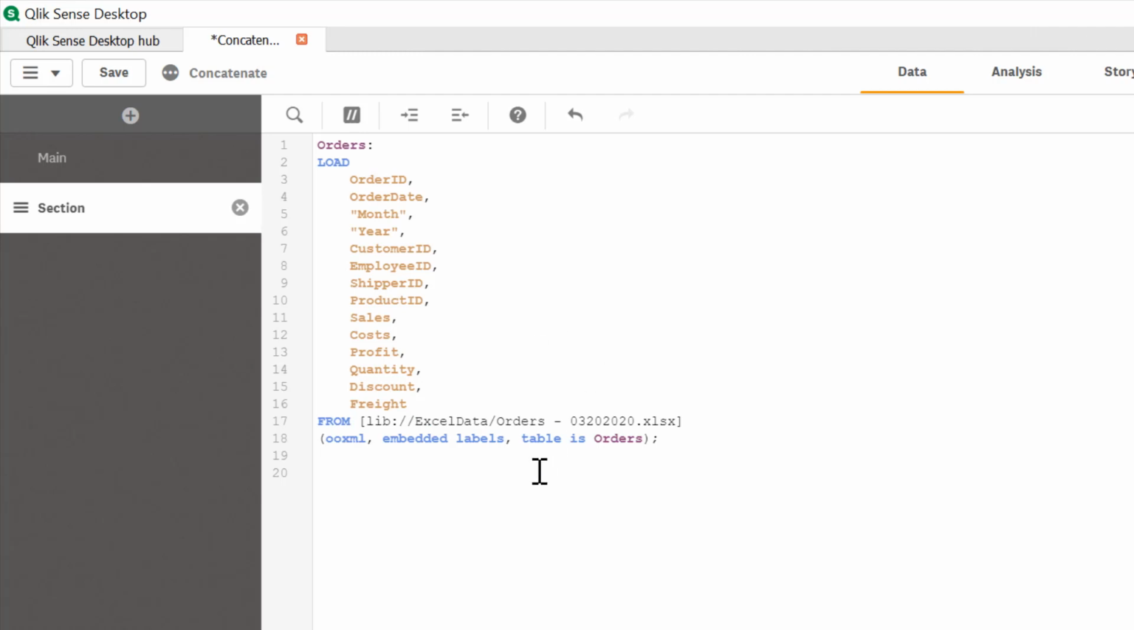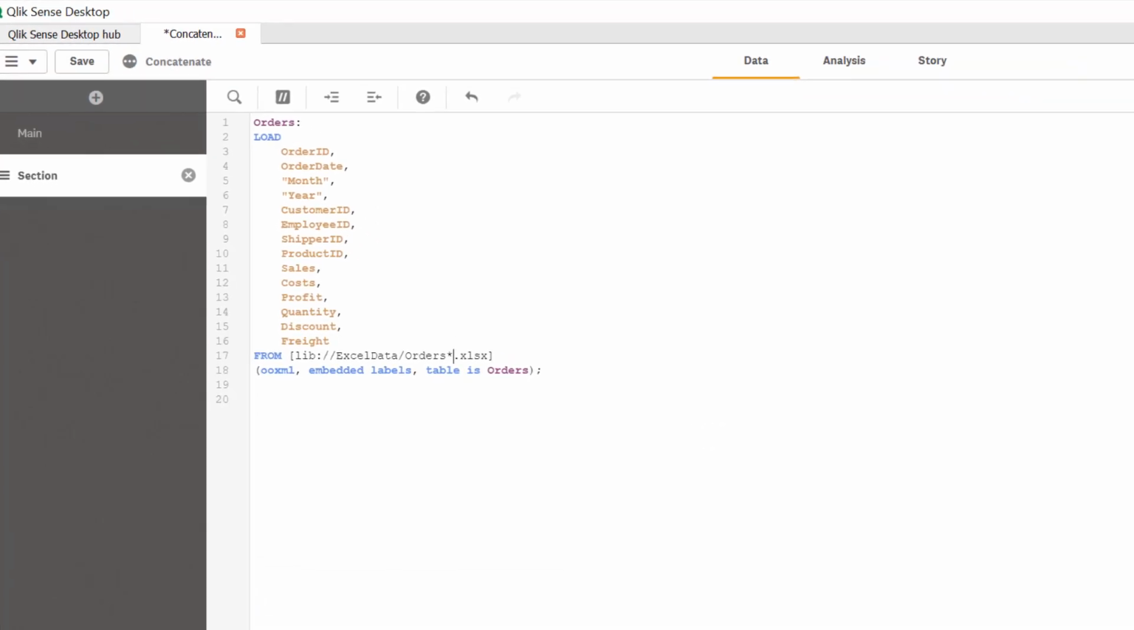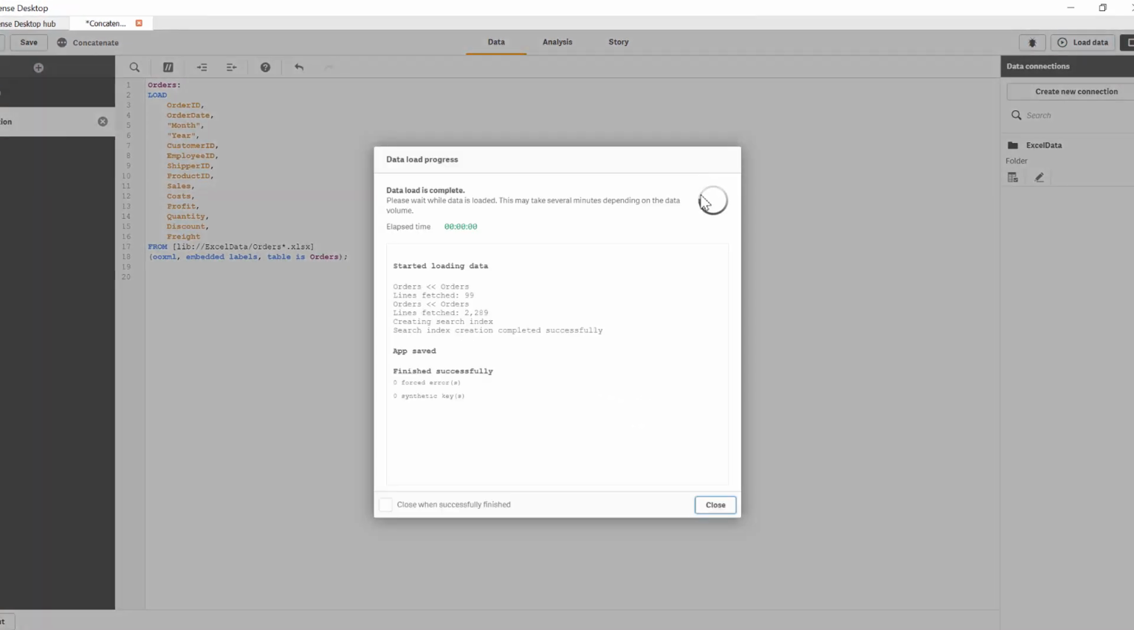But if I want to load both files, the trick here is I can remove the date substring and just replace that with an asterisk. So you use the common substring, then append that with an asterisk. And let's go ahead and load this. As you see, this has 2289 rows. That means it loaded both tables.